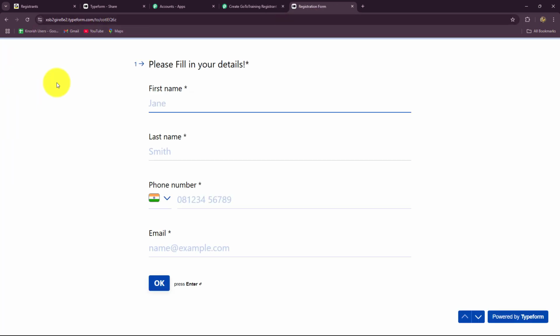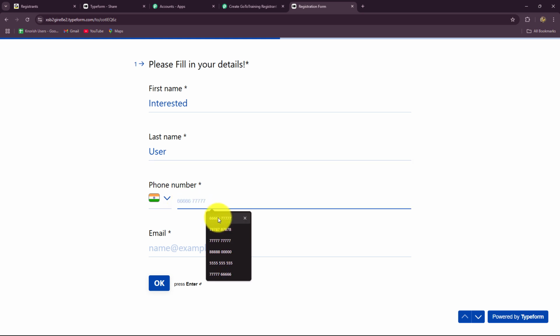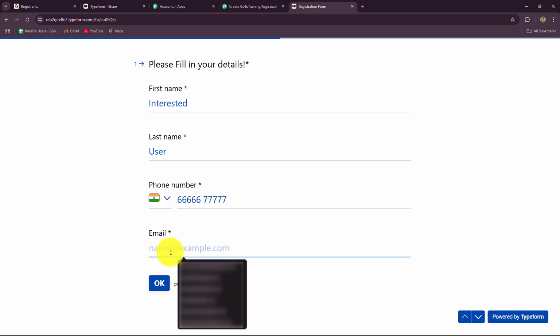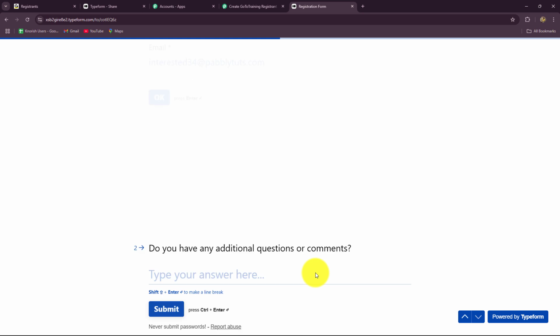As we have done that, the form is open in front of us. So quickly I'm going to enter the details in these fields to submit the form. Because I am doing a test submission, I'm going to use some dummy details over here. Let's start with a name. Let's say the name of the person who is submitting the form is interested user. Just a random name. And let's say the phone number of this interested user is this. We have the email as well: interested34@pabblytudes.com. All the dummy details are entered, and now I'm going to simply submit the form.